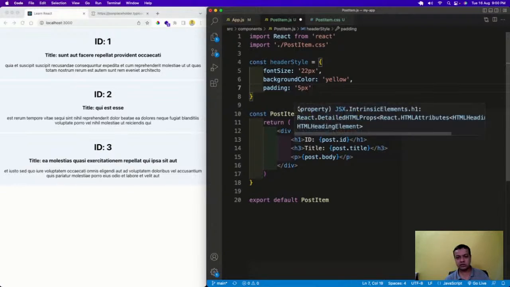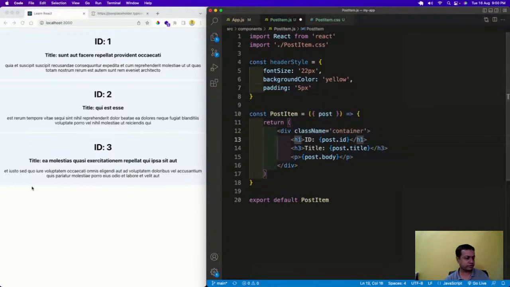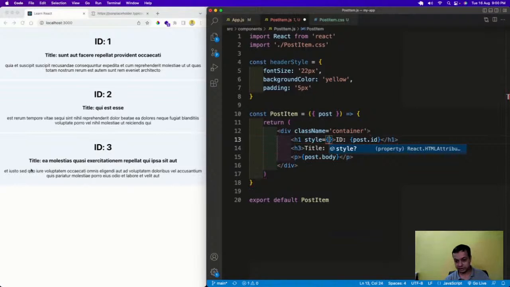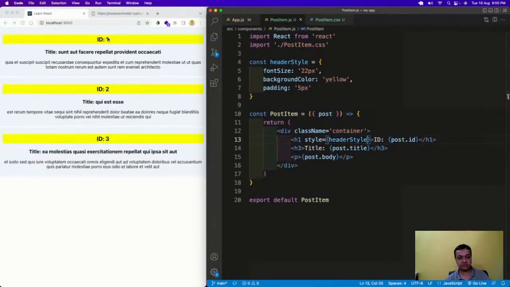I'll come back to this, but how to use it? So we have to use it through the style tag. Style equal to, in this I have to pass this header style like this. I will save it and see now this yellow background and the font size and the padding, all those things have been done. And this is how the inline styling is given. But there is one very big difference.